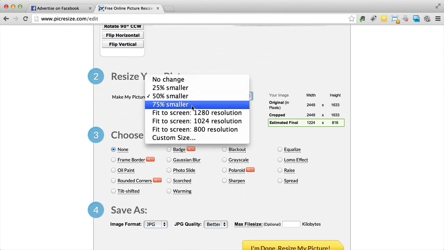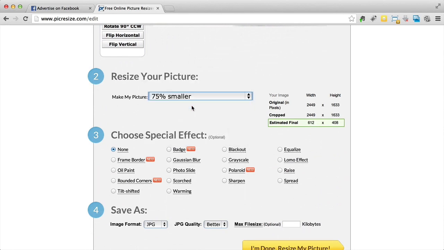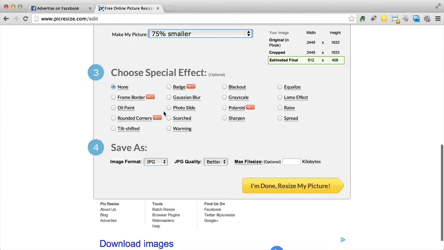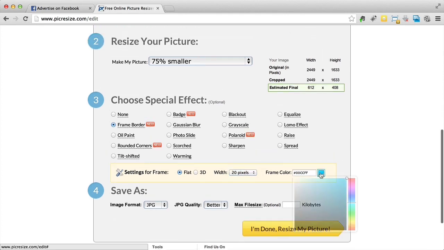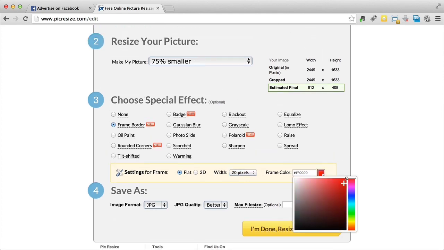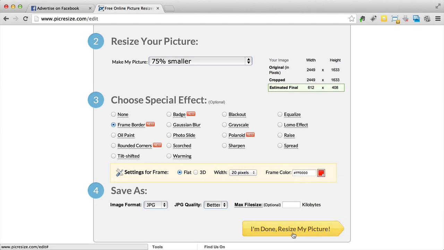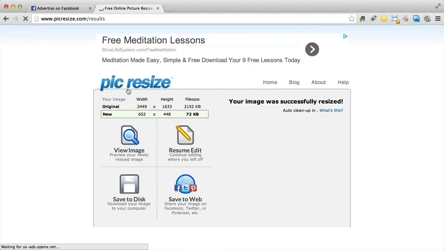The first time we do this, I just go with 75% smaller, and I also like to select frame border. I want to add a frame. Let's go ahead and try this with 20 pixels, and I'm going to select frame color. I'm going to go with red. I'm just going to click I'm done, resize my picture.